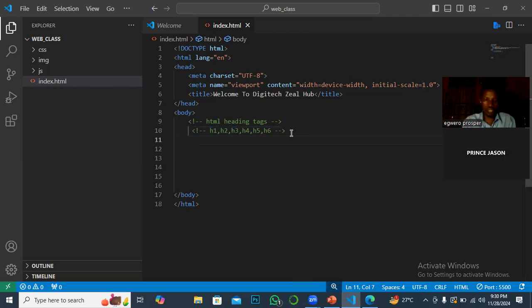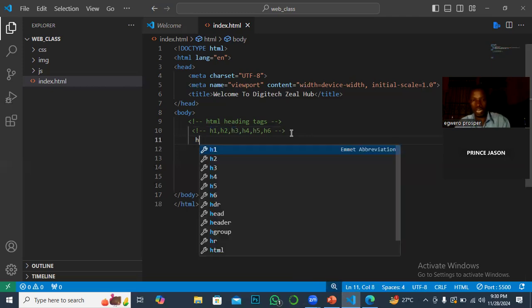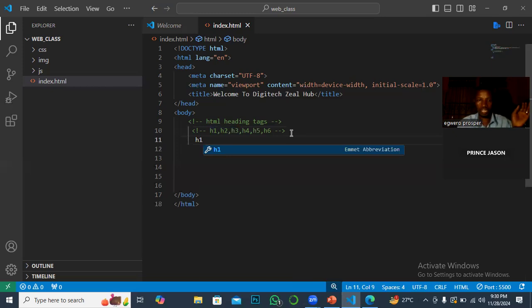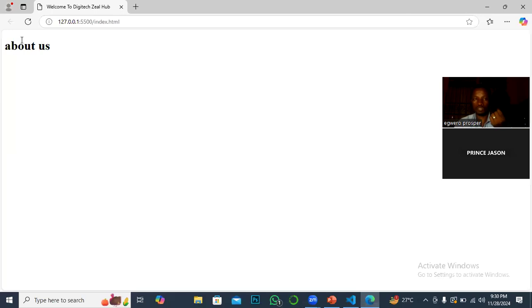So now in this case, we are using H1. So I will simply type H and then add 1 to it and then press enter. So it will bring it out. Now, what did I say I want to program? About us. Now, if I want to check whether my browser has updated this, just go back to the page. You see that we have updated about us to this page. Is that clear? Yes. Okay.